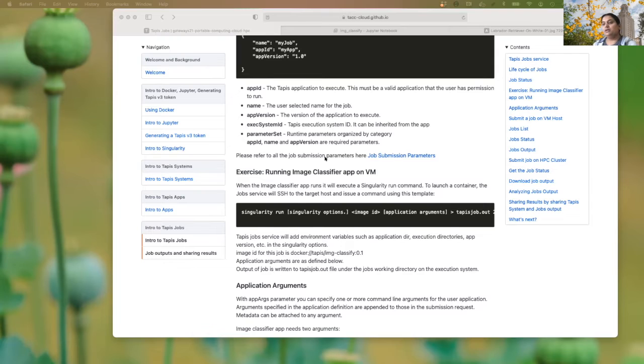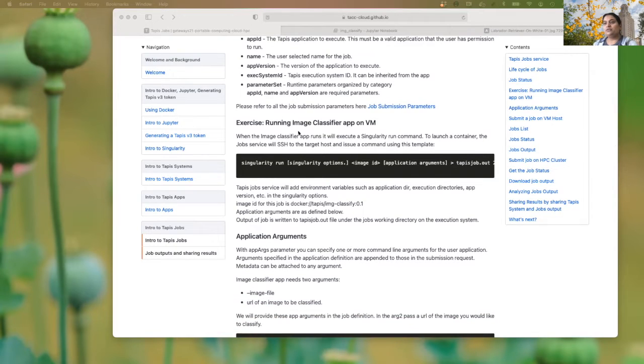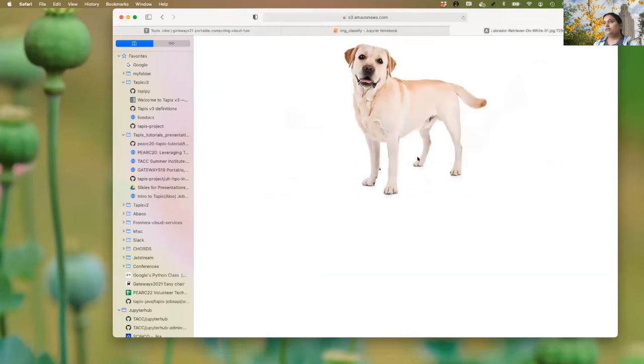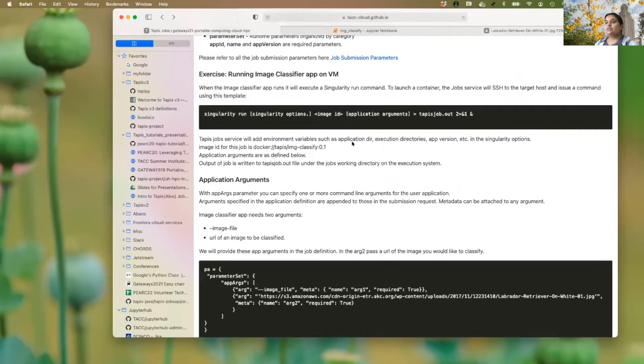But today, what we are planning to do is run an image classifier app, both on a VM and an HPC system. What this app basically does is classify this image that we have here. It's a cute Labrador image that we are going to classify. Our program is going to give us the prediction scores, like what it thinks of that image, and how it matches according to its training set.